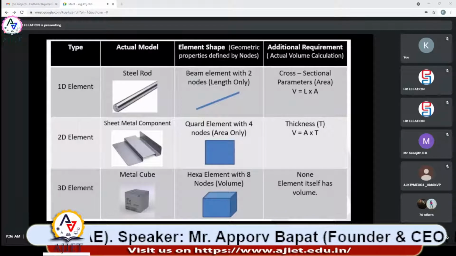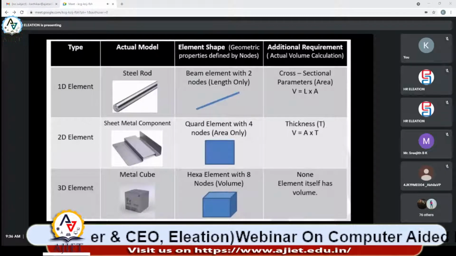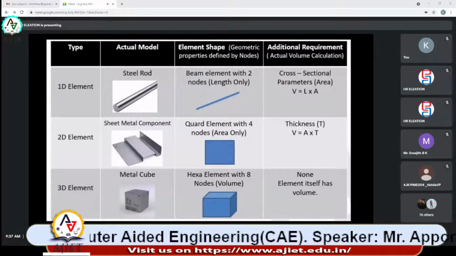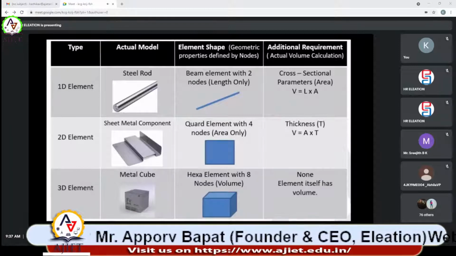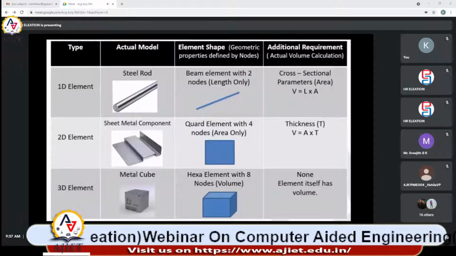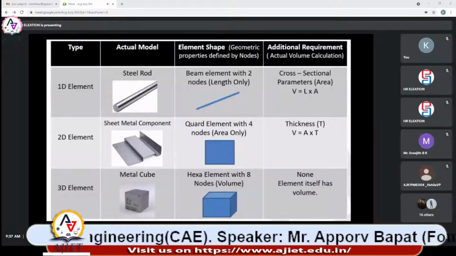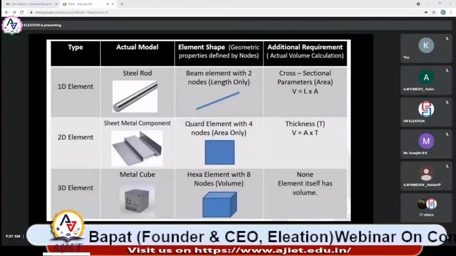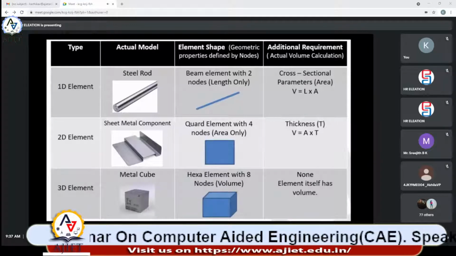But to generate volume, you have to give cross-sectional parameters. Similarly, for 2D elements, let's take an example of a sheet metal component where the thickness is very less as compared to the other 2 dimensions. So once we do meshing, that is once we have 2D meshing on these types of components, we create area. Again, we don't have volume, so we give thickness. So thickness multiplied by area gives volume. And once we have volume, we can have mass, inertia effect and rest of the things.